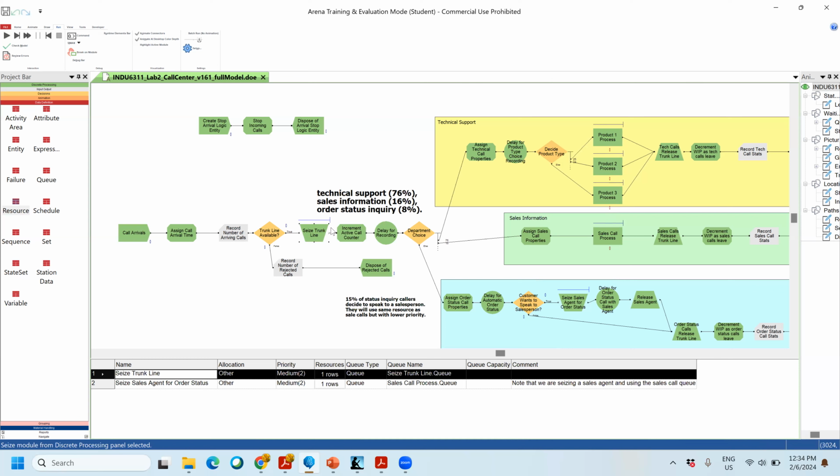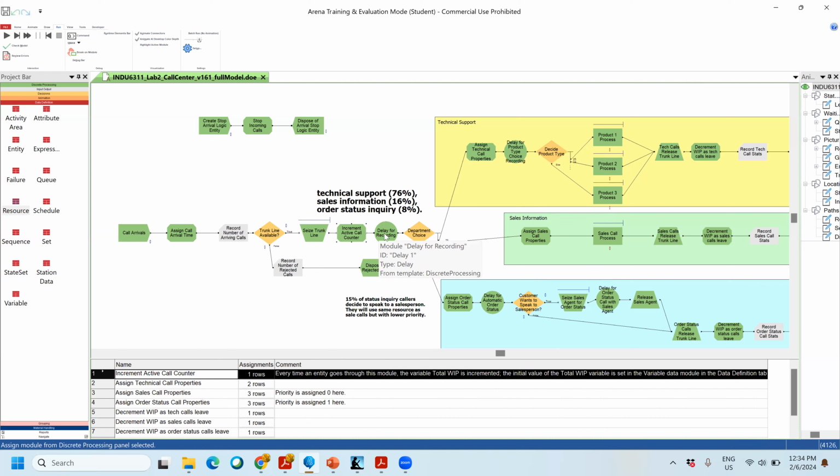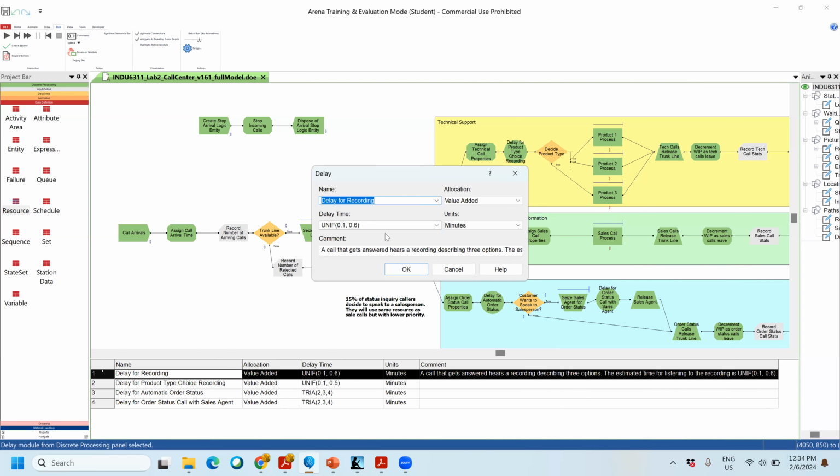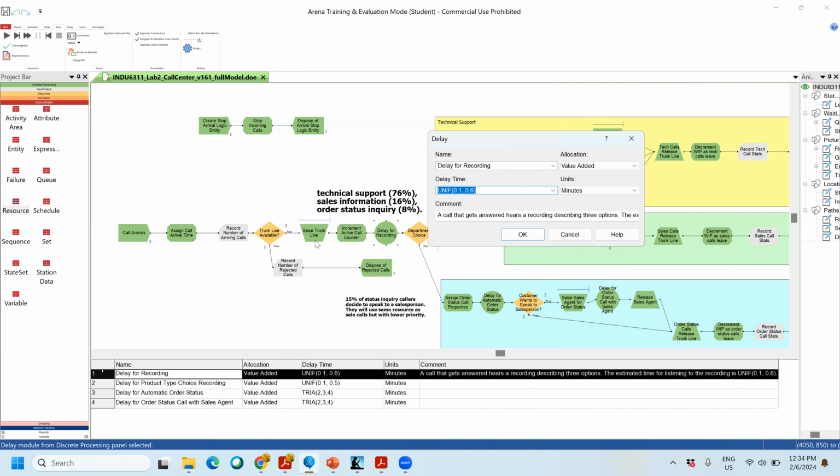What happens next is that I will explain this assign module later, but simply what happens later is that I have a recording voice that has this uniform time, and you see that this time it's only a delay because my trunk line is already seized, and now there is a delay time for this recording that explains to them which number they should dial if they want to go for some further request.